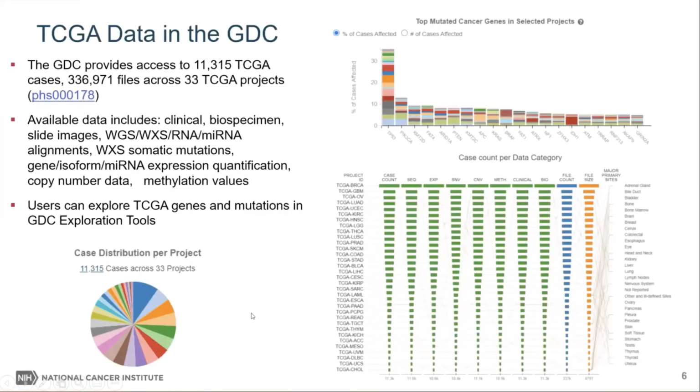Going into the TCGA data that we have in the GDC, we have roughly 11,315 cases, and you can see here the case counts by the different data categories and each of the different projects. Each of the different projects are by disease type. So as you can see, BRCA, we have a lot of data from TCGA BRCA, which is breast cancer, GBM, which is glioblastoma multiforme. We have a lot of different data from the different projects, and that data includes the clinical, biospecimen, slide images, the alignments, somatic mutations, expression quantification, copy number, and the methylation data.